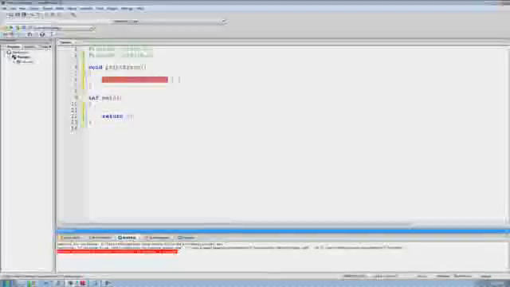Now let's say that we wanted to use this code inside of here. We wanted it to print out onto the screen error. Well, what we can do is call this print error function. So inside of our main, we're just going to go ahead and type print error, followed by two parentheses, and then end the line with a semicolon.